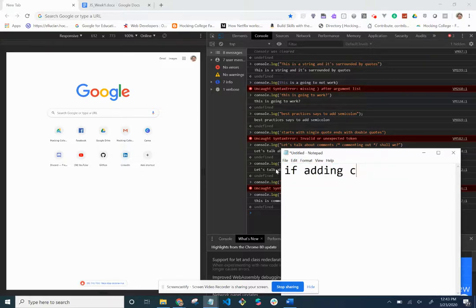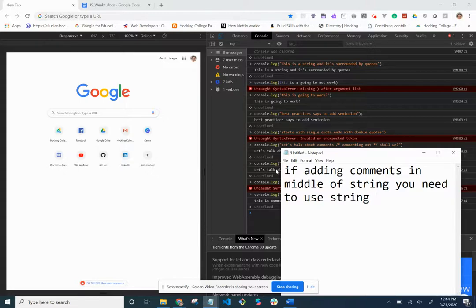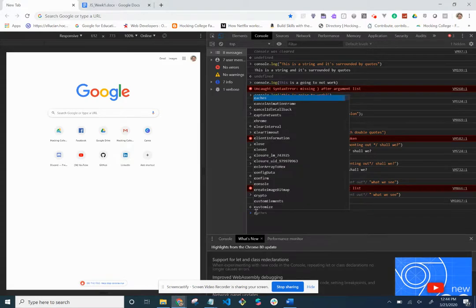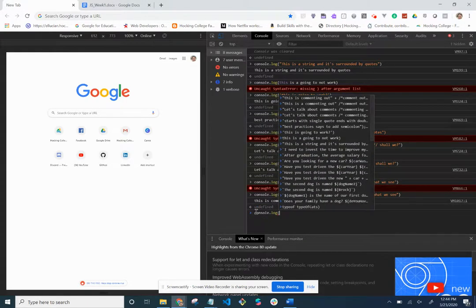If adding comments in the middle of a string, you need to use string concatenation, which is the plus symbol, and break it up with quotes. Okay, that's our lesson learned for that. Now, if we just added the comment in the beginning or the end, it would have been no big deal. And I think that's the example that I have.